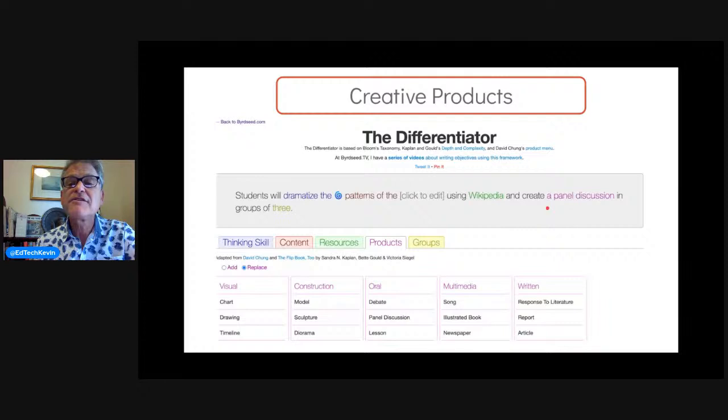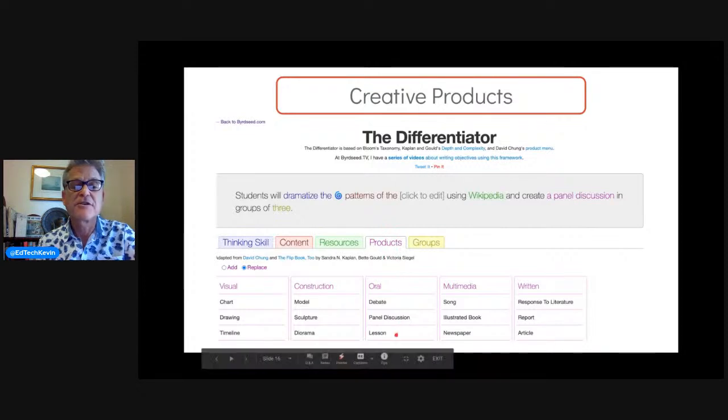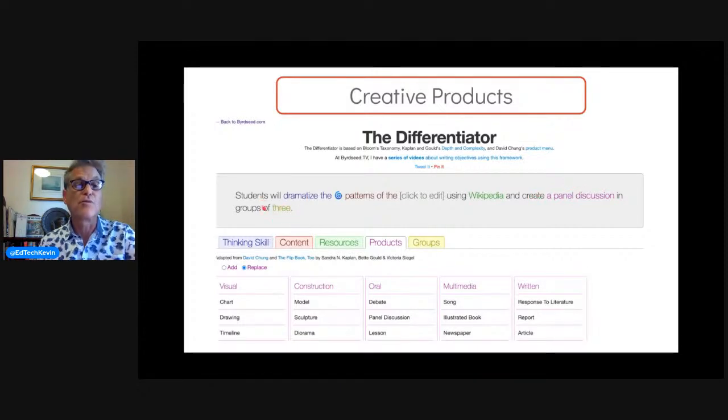And then create, and now we get to different products. And I just left you with an example of the products page, and these actually go much more in depth as we go down the list. There's actually a long list of written, multimedia, oral, and construction. So you can then select, and in this case, I selected panel discussion, the product that you want students to create. And then there's a section for groups of 3, and there is an option for a group of 1. So you can have these as individual. So you get to select that.